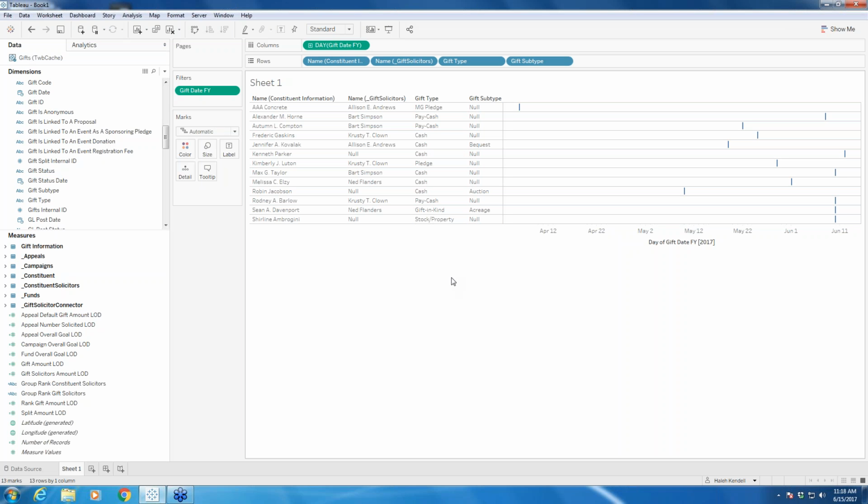All right, so we have our constituents, we have our solicitors, we have our gift types, we have our gift subtypes. Now we actually need to see the gift amount that was given, because I can mouse over all of these and see who gave, when they gave, and what solicitor they were attached to, but I can't actually see the amount they gave.